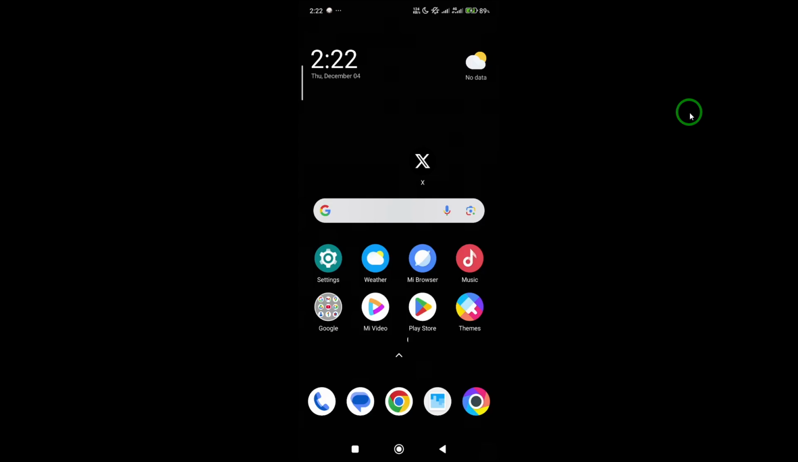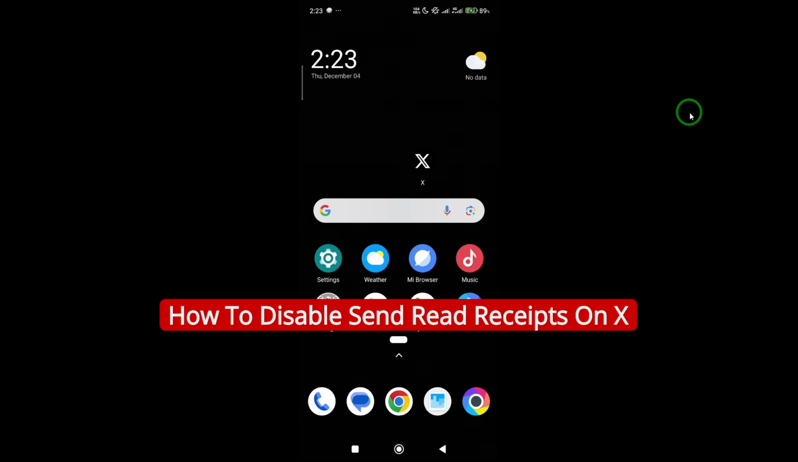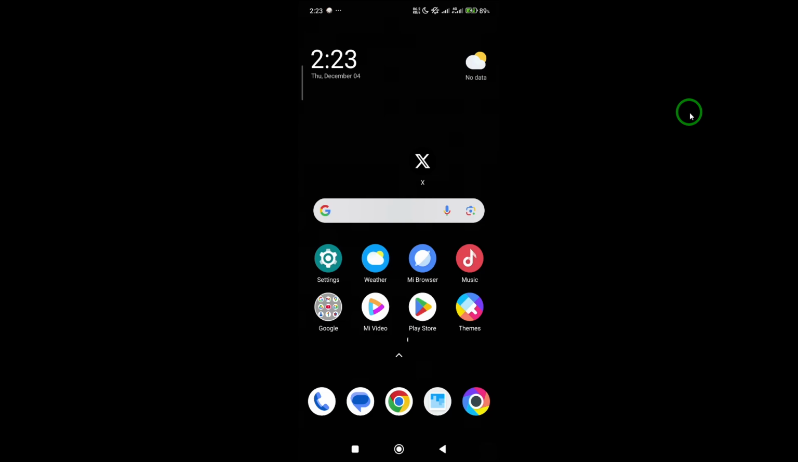Welcome. Today's video will show you how to disable send read receipts on X so that other users can't see when you've read their messages. This quick update will help you keep your chats more private and let you read messages without the pressure of people knowing you've opened them.